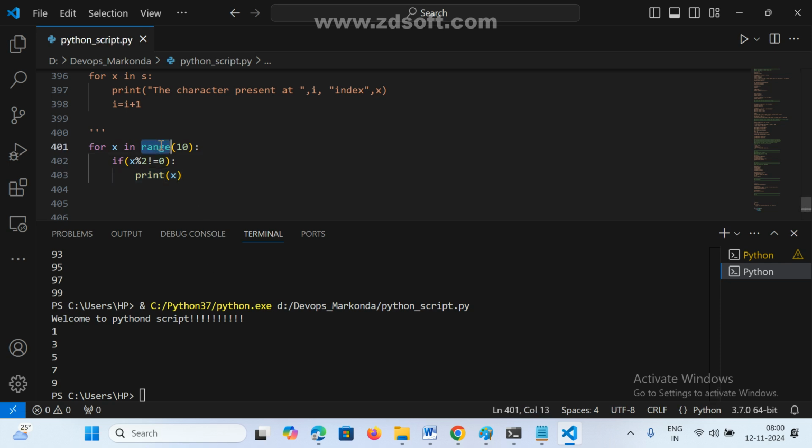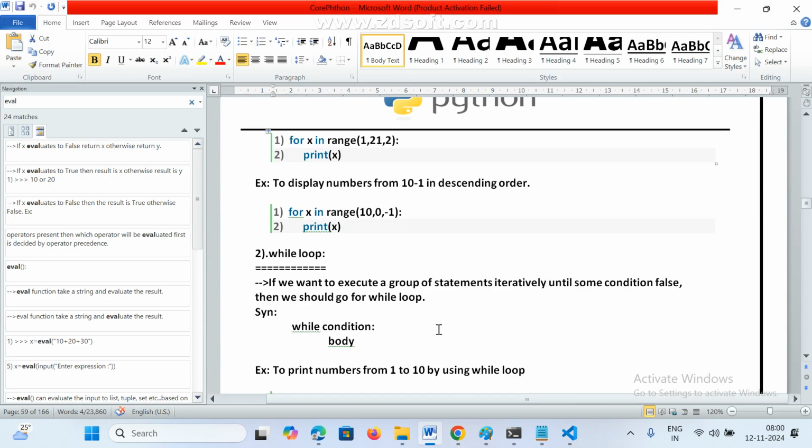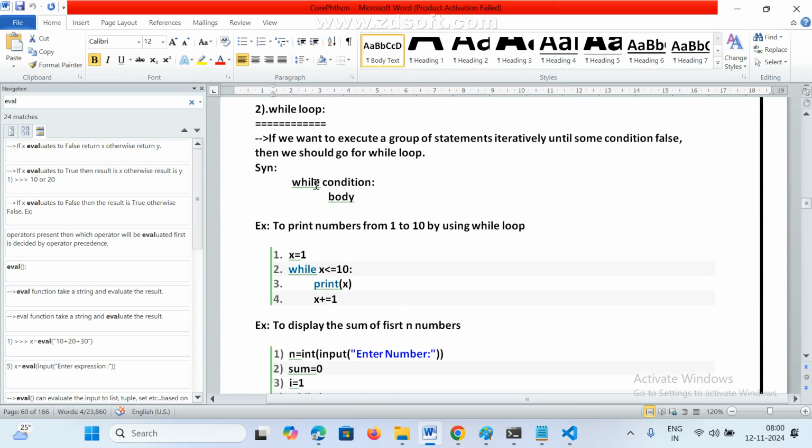So these are very simple. So what is the range function, what is the for each loop, and what is the while loop also. While loop also same only. While also we can use same. See here, x equal to 1, while x less than 10. Syntax will change, that's it. Apart from this, nothing. See here, I given x equal to 1, while x less than 10, print x, and x plus equal to 1.